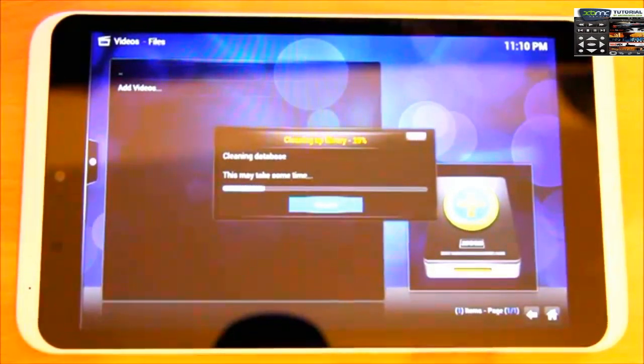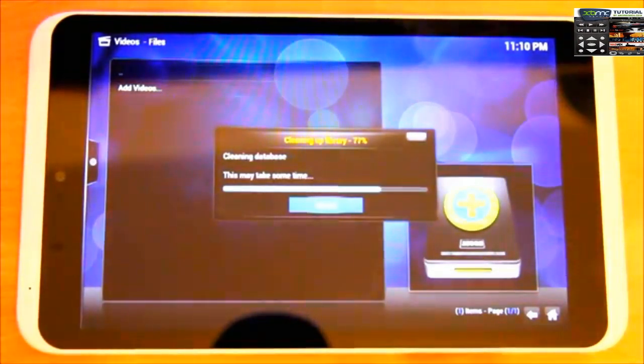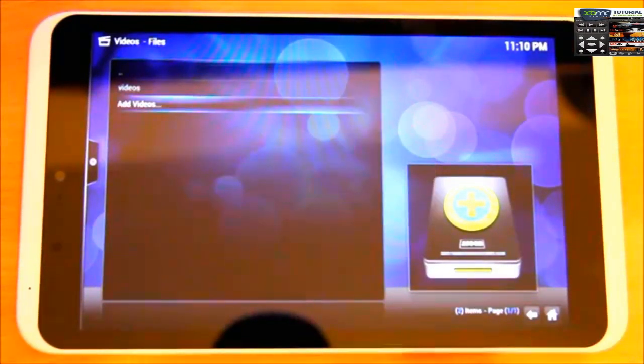This process may take some time. It depends upon the size of your NFCs. I have about 800 movies, so it takes quite a good time for my device to work on. But then it's ready to access with all the information. Once this process is finished, I'm going to show you where you can access your movies and all these things.